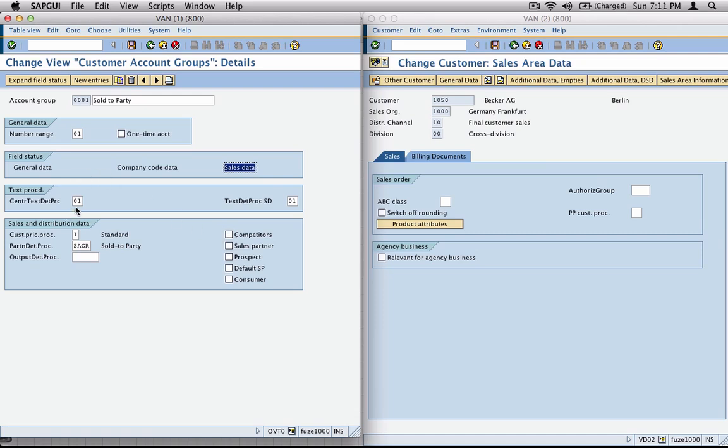Now, apart from that, there are other things like text controls, customer pricing procedure, partner determination procedure, and so forth, which will require a considerable understanding of other concepts in order to understand these. Okay, so we're going to ignore that for now. We're going to concentrate on two different aspects. The first one being the field status group, and after that we'll move on to number ranges. So what about field status group? We have general data here, and then company code, and then sales data, right? This should ring a bell already.